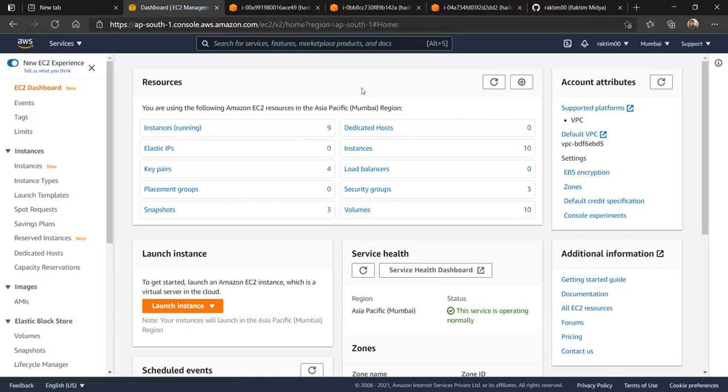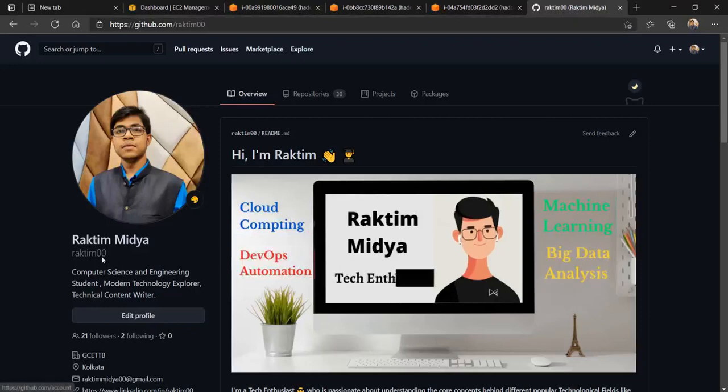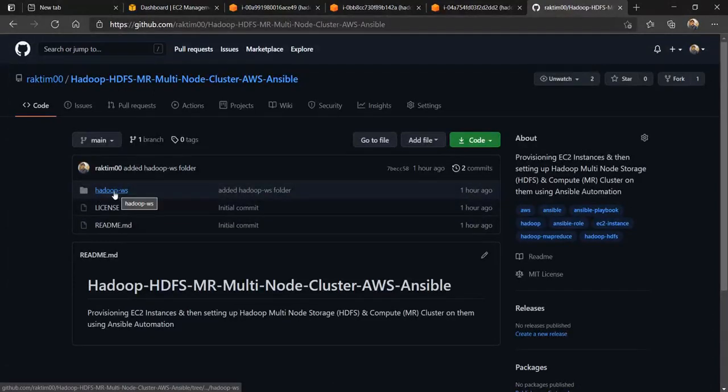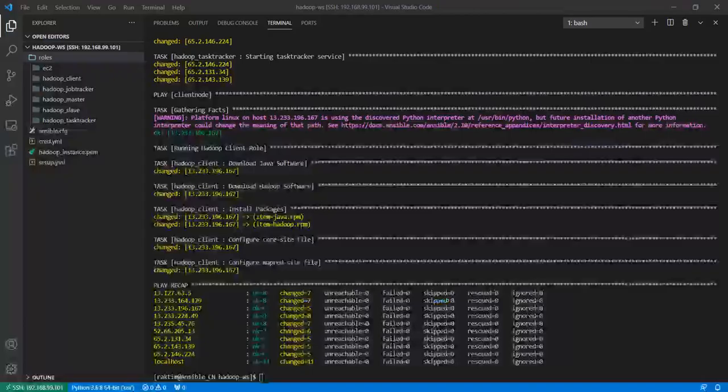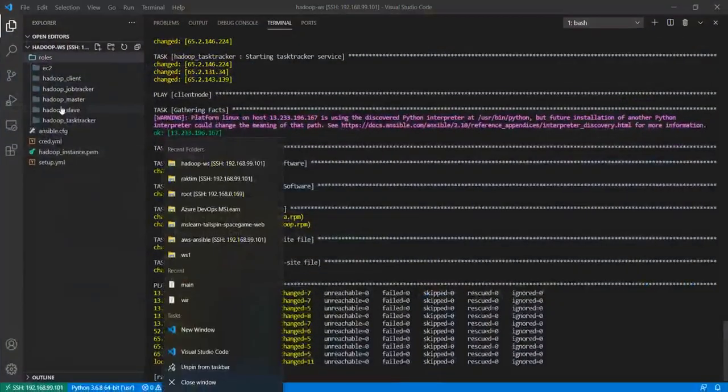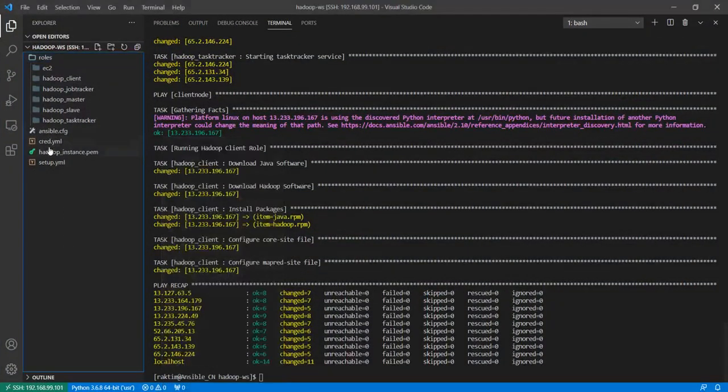You can get all the code and roles. For that, go to my GitHub profile. My username is Roktim00, and go to repositories, and here you will find one repository called Hadoop HDFS MR multi-node cluster AWS Ansible. Go to this repository. Here you can see Hadoop_WS, which is exactly the same workspace. In this I just deleted 2 things: my crate file and my Hadoop_instance.pem file.